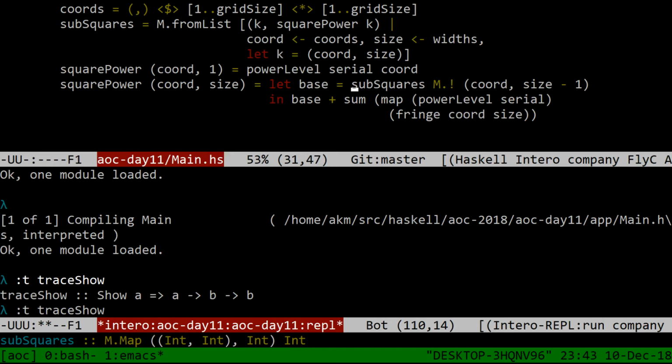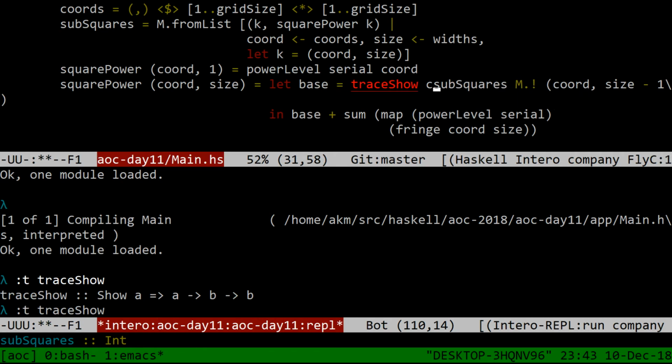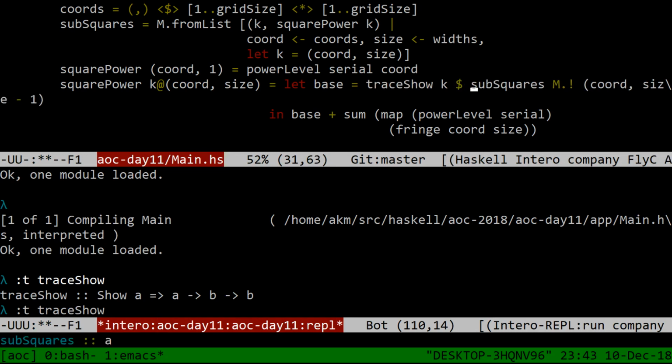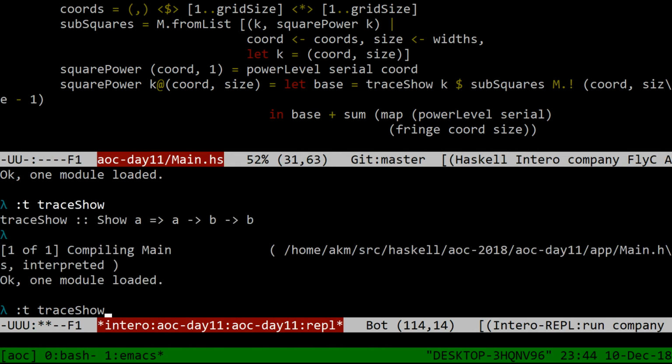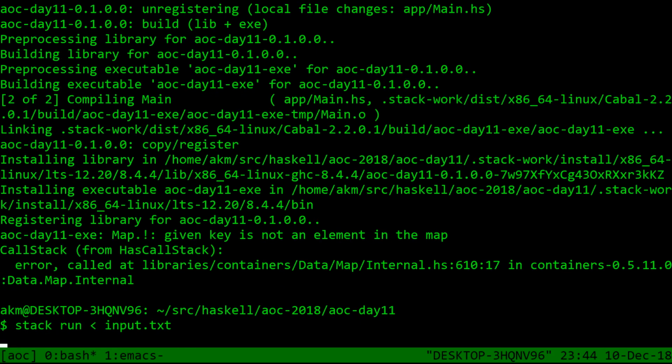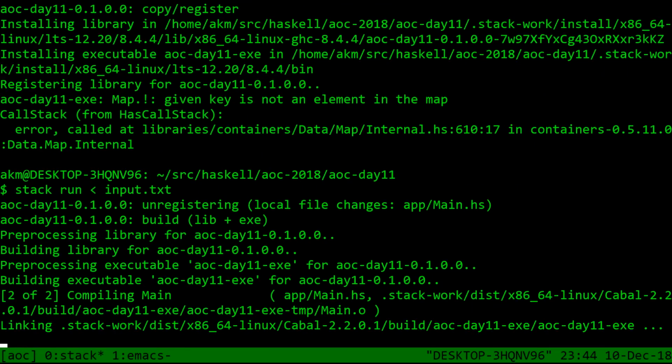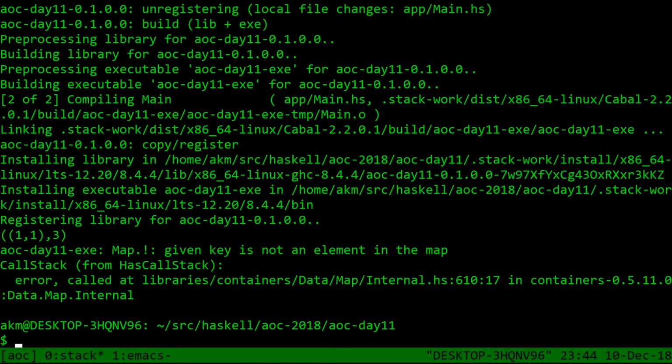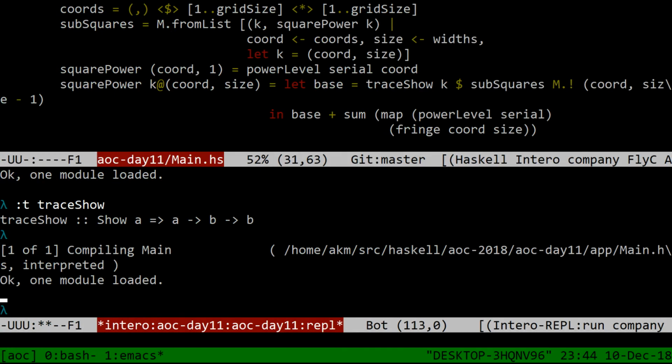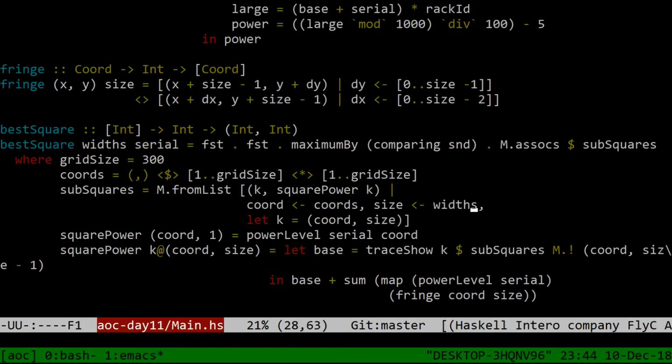So what I want to do is just trace show of k applied to this. And this will print out every coordinate we look up, and I can see what the last one was, and hopefully that's where we crashed. The very first time we tried to look something up. Well, why isn't that an element in the map is my question. 1, 1, 3. I should be able to prove that that is in the map, right?